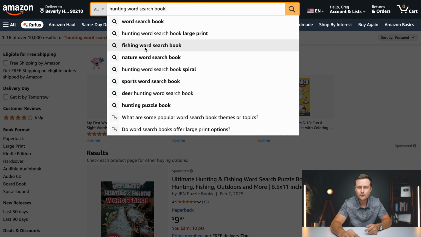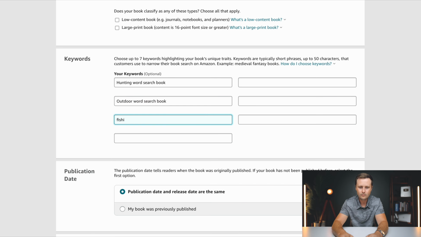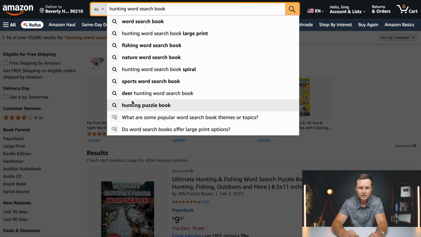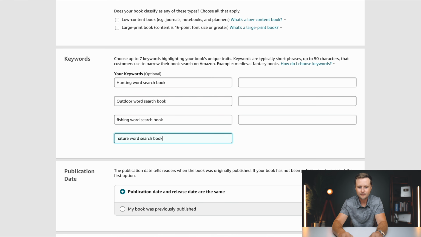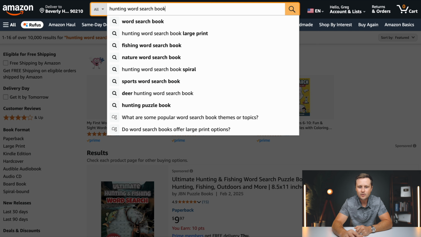So we might want to enter fishing word search book and also nature word search book. So those are 2 good ones to use. But then below this, we've got more. So we've got hunting puzzle book. Okay, that's a good one. Okay, we've got 2 left that we can do here, so let's see what else.